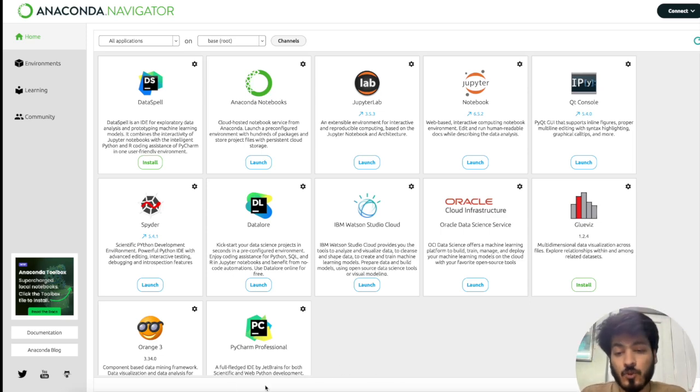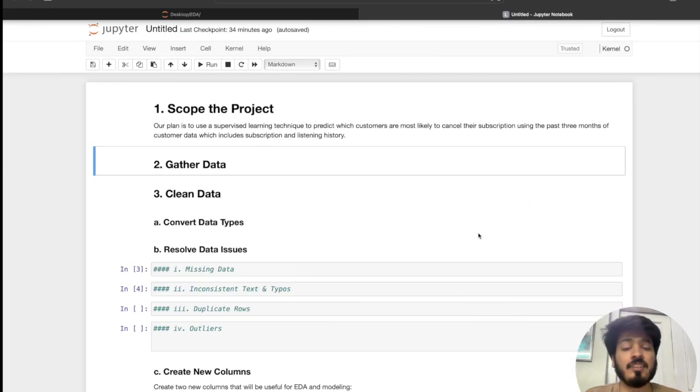So let me take you through the process that we will be following. This is the general scope of the project. These are the general steps that we mostly follow when you're working on a real-time project. The first step is the scope of the project. For this particular case, we are going to see whether a customer will churn or not churn.